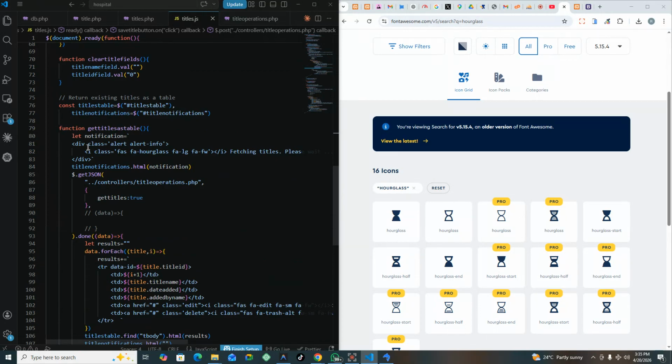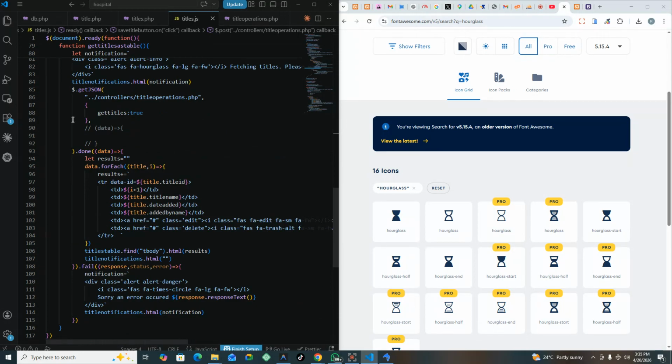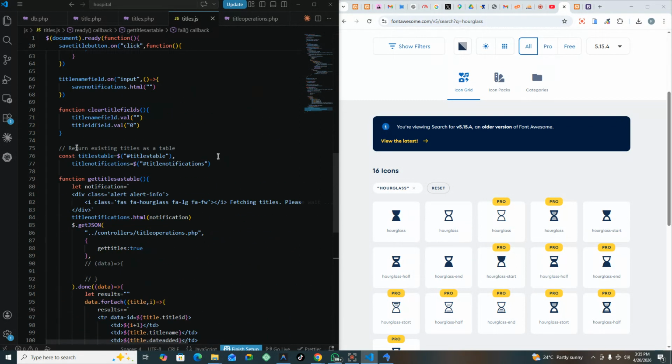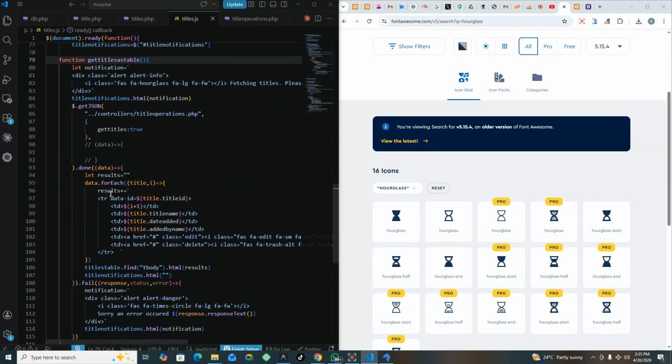It will go to the database, get me the titles, fetch the data. Once the data comes, loop through it, create them as table rows, find the titles table, get the tbody, output the rows over there, and of course, clear the notification. If there's any error, it will also come and display for me the error. So if there is no issue, then this portion of code should be able to work efficiently. Let's see if it actually works.